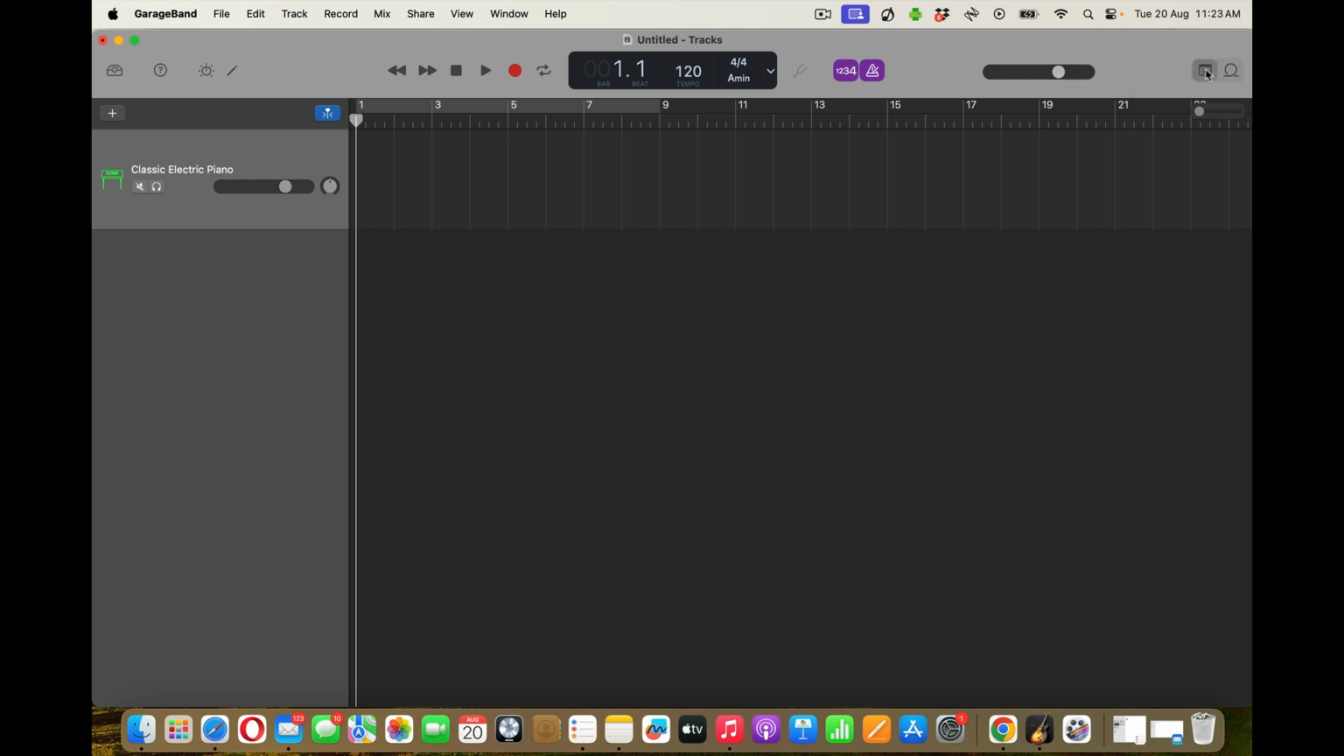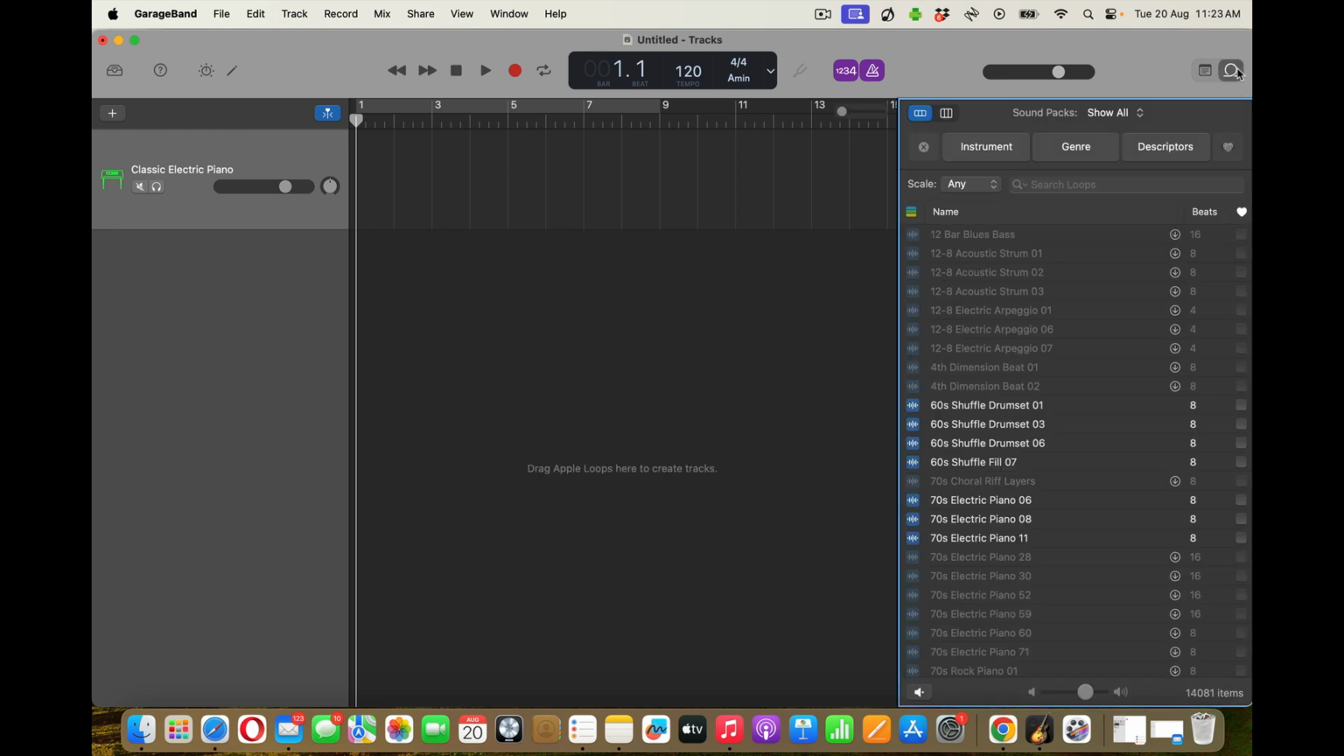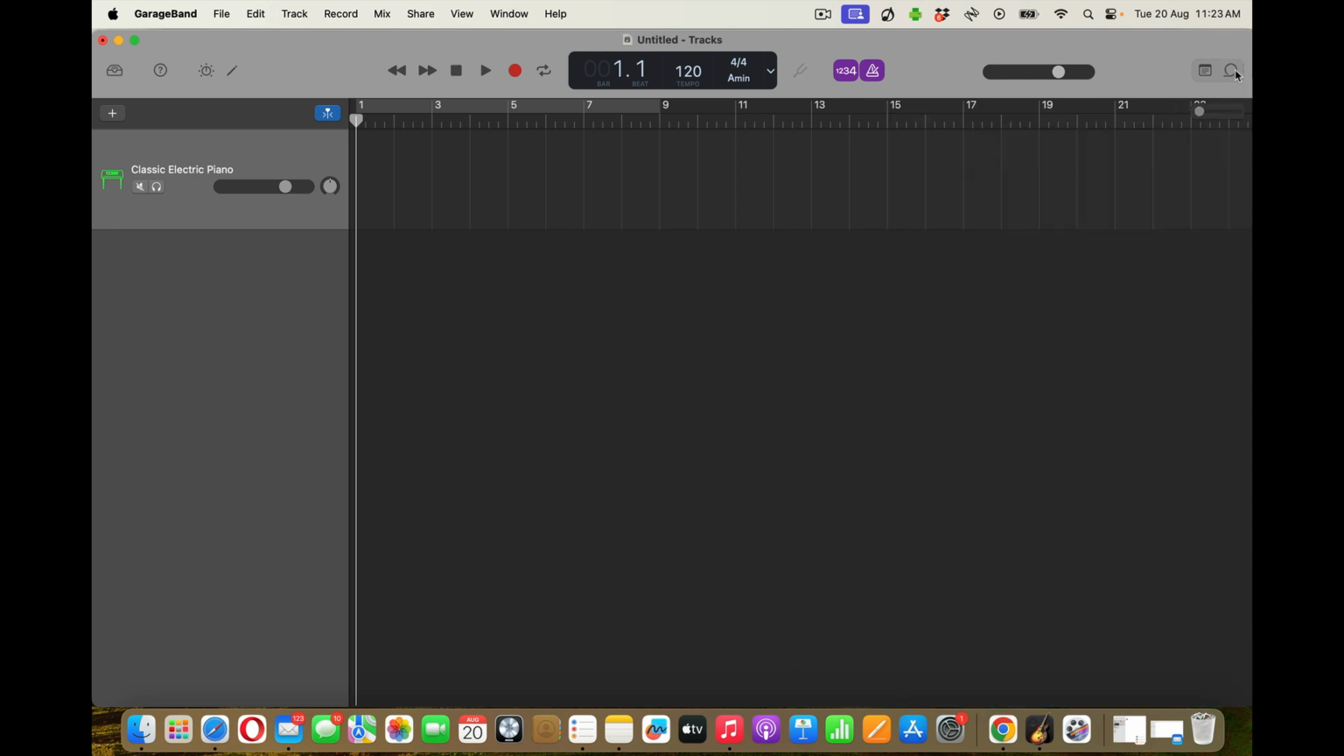Then along the top here, you have a notepad where you can make notes on your work, and your loop library that we'll come to in a little while. Okay, next onto the track.